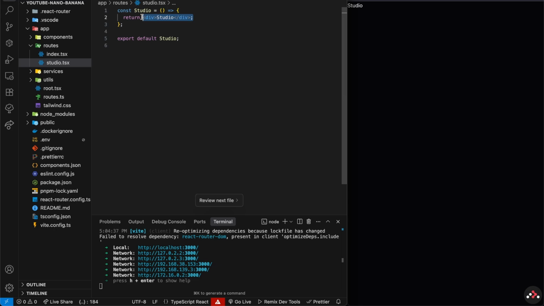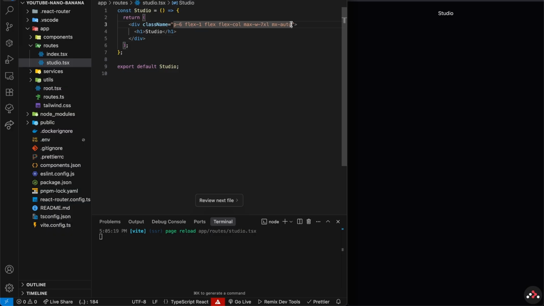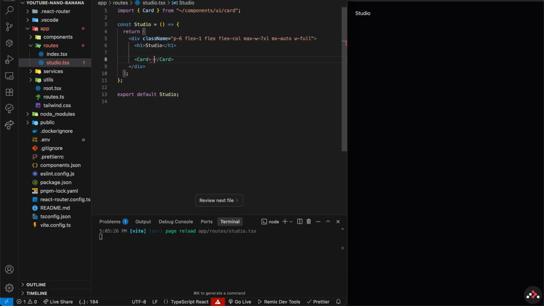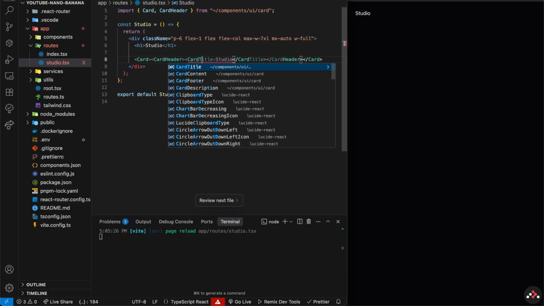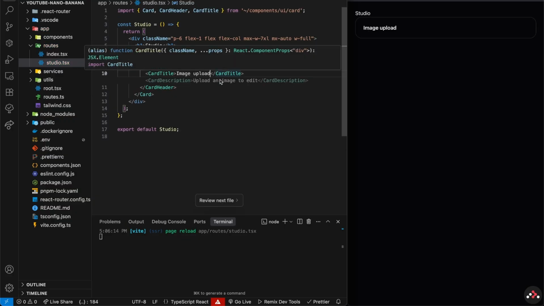Now let's add some styling to our component. So let's write a div, and inside we can add some padding, flex, and a max width of 7XL with margin inline auto. We should also add w-full, and now it's expanding to the full width. Let's add our first Card from shadcn, and inside the CardHeader, we can also import it, add a CardTitle, also don't forget to import it, and let's name it Image Upload. We have a simple card now.